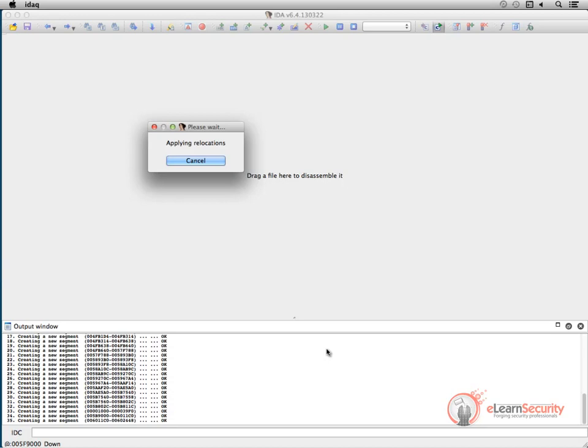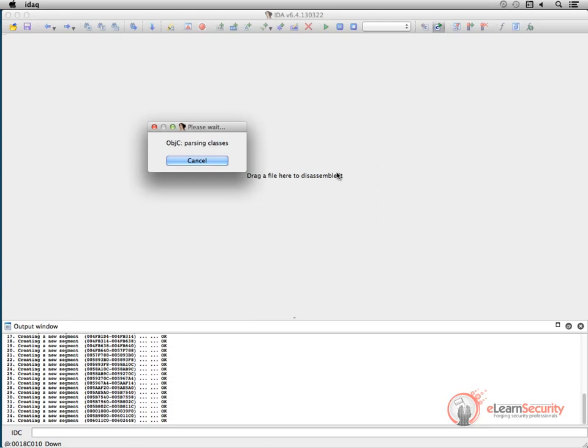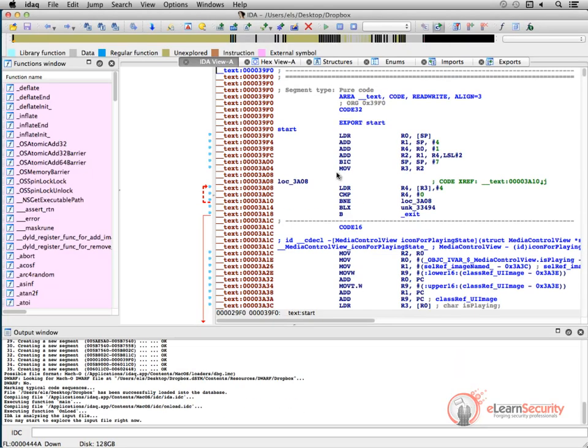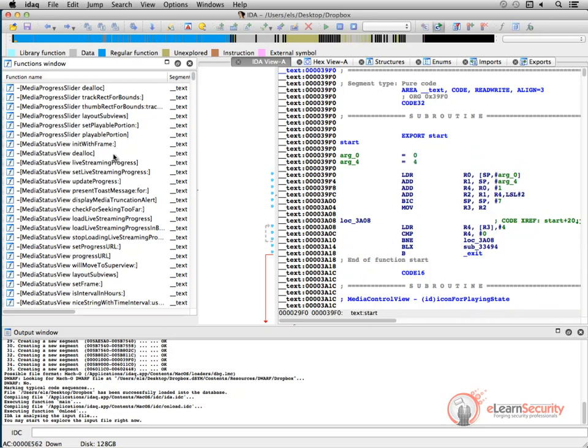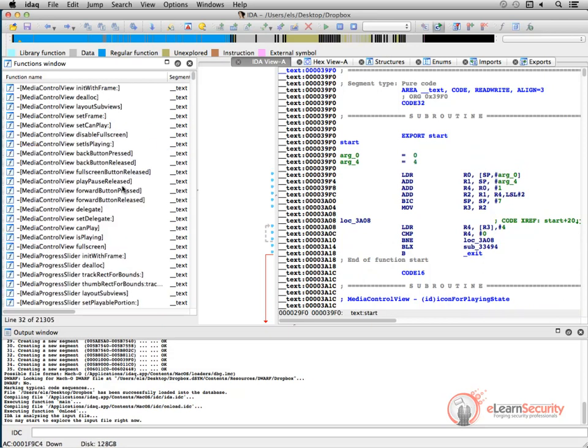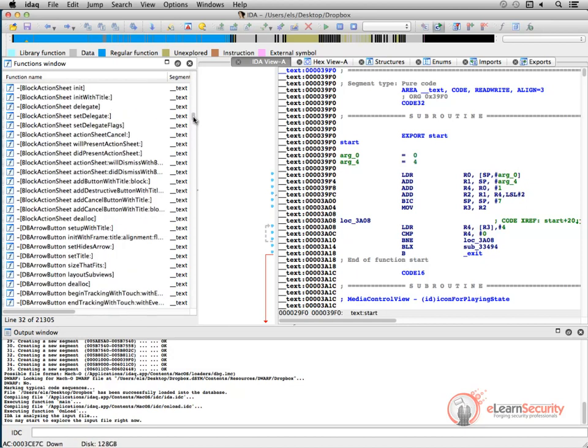As we can see, the warning message about encrypted content is gone, and we can click OK to continue and let IDA decompile the app. Since the app is quite big, it will require some time for IDA to finish. Once IDA finishes its tasks, the app has been successfully decompiled. This means that the decryption with Clutch worked. Here we can see all the methods names, as well as the opcodes of the application.